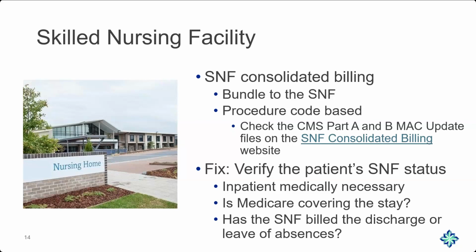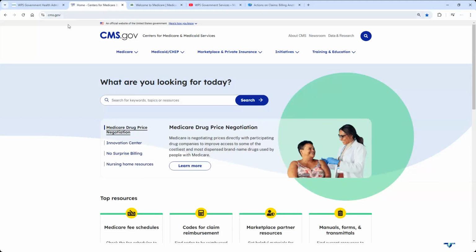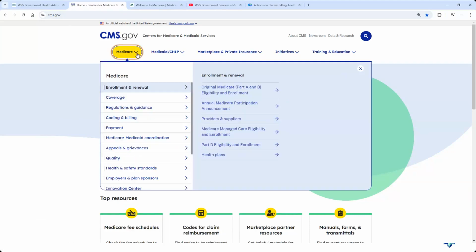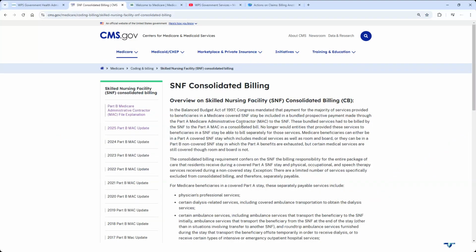With this, I do want to stop for a second and show you an area on the CMS website, because the next question related to that is about finding the resources for it. So it's cms.gov. This is the provider website. If you go to Medicare and you go to coding and billing, we're talking about skilled nursing facility consolidated billing. So we're going to go to coding and billing. Then we're going to look at all these different files. We're going to look to the one on the right side and we're going to say skilled nursing facility consolidated billing. This is the actual website you'll need to use to determine procedure by procedure.